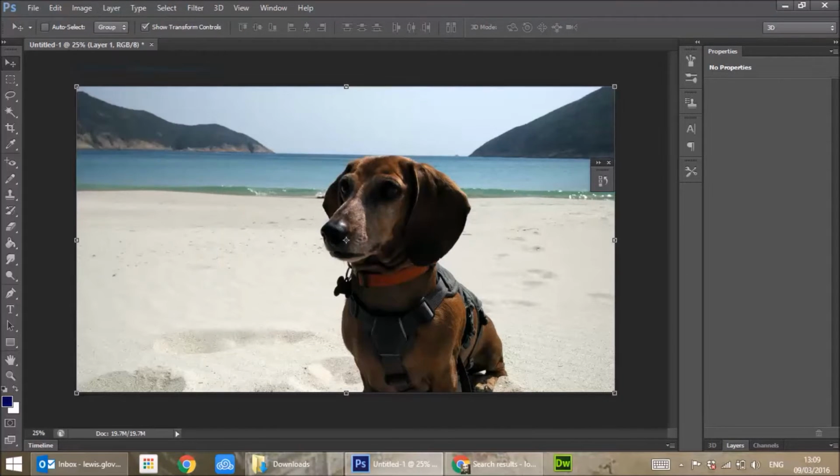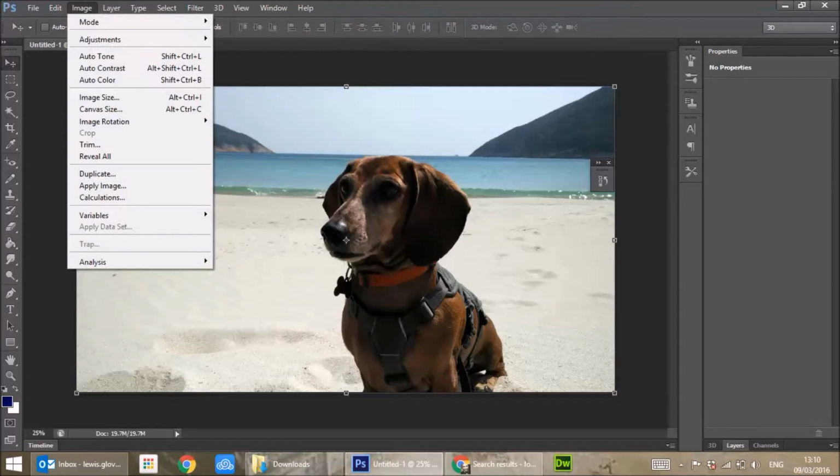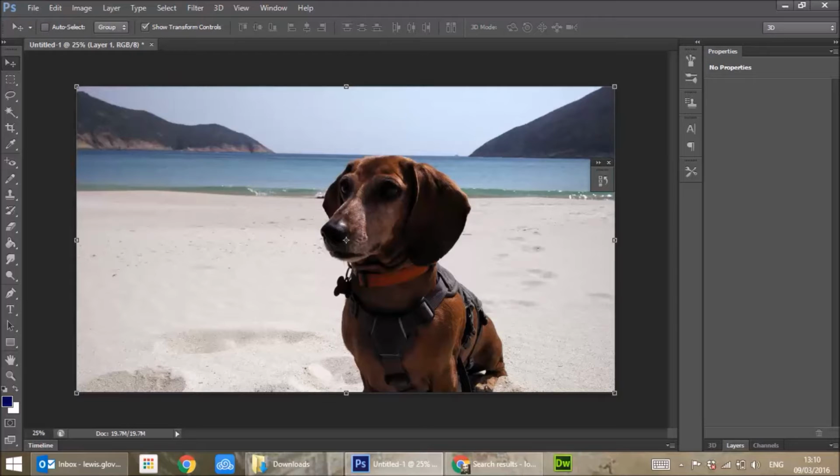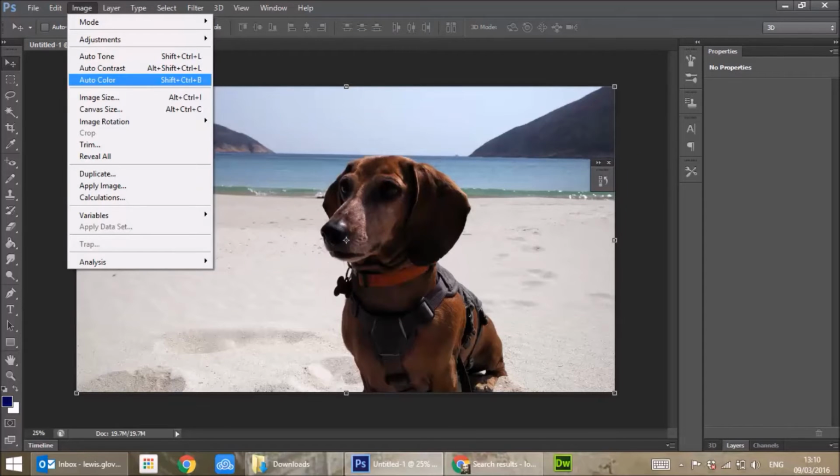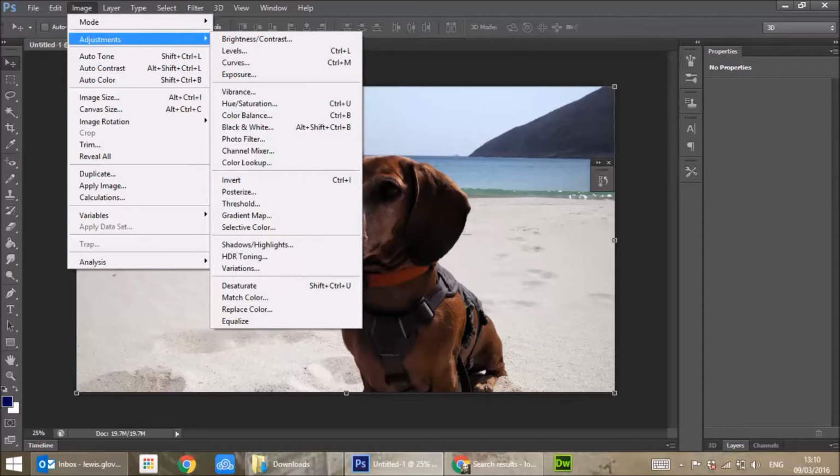Image auto contrast didn't make any difference really in this particular situation. Auto color, again, brought the color of the dog out a bit more, the orange came out a bit more. So that instantly is a bit better from what I had before, but I'm still not particularly happy with it. I mean, there's quite a lot of shadow here, and I just want it to be a bit crisper and a bit more colourful.